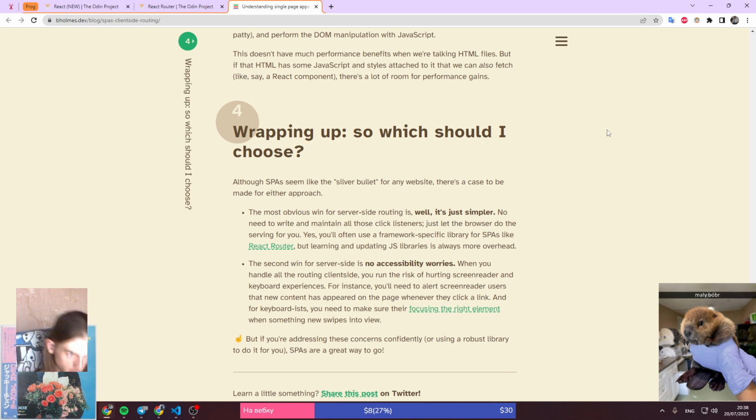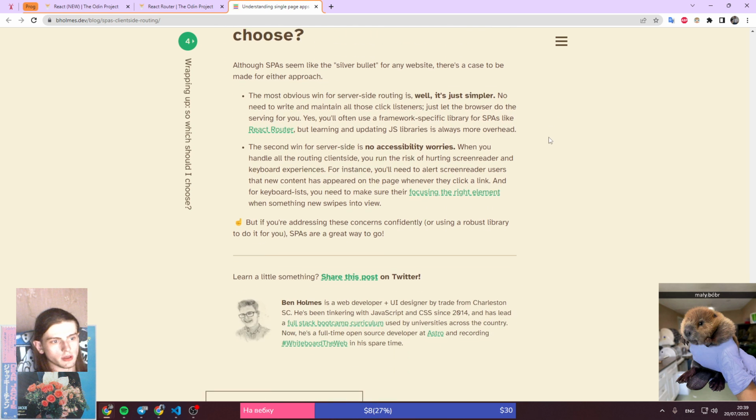you run the risk of hurting screen reader and keyboard experience. For instance, you will need to alert screen reader users that new content has appeared on the page whenever they click a link. And for keyboard users, you'll need to make sure they're focusing the right element when something new swipes into view. But if you're addressing these concerns confidently or using a robust library to do it for you, SPAs are a great way to go.